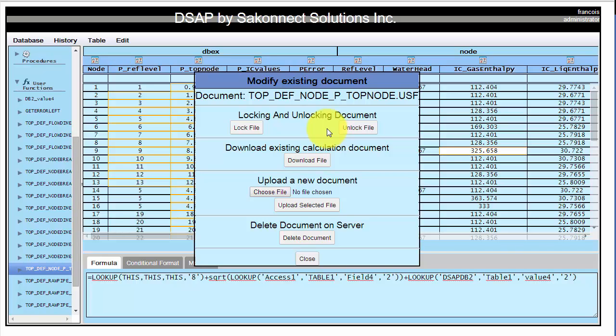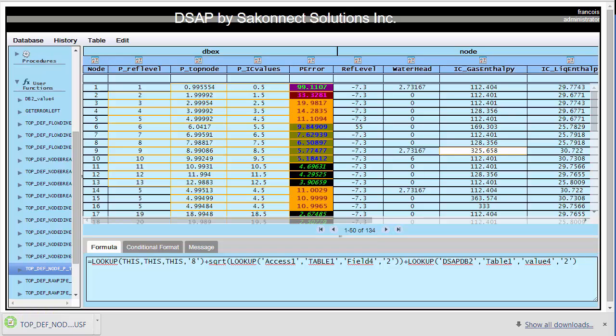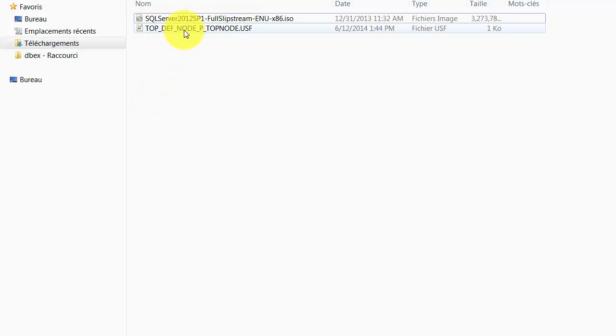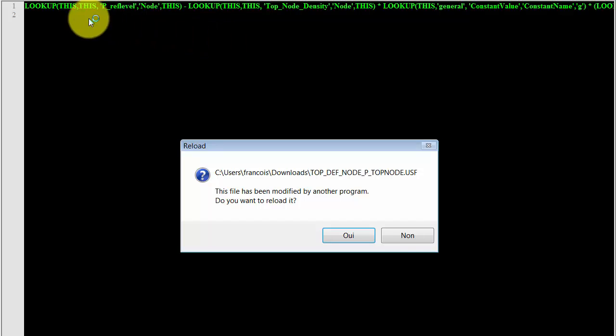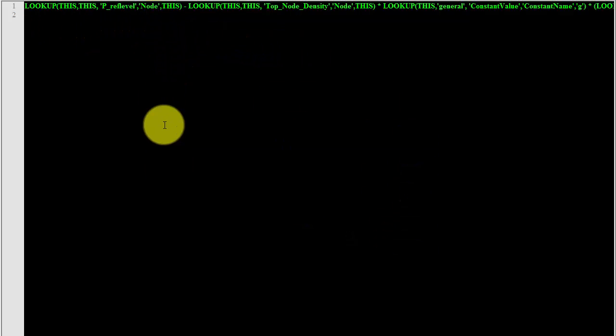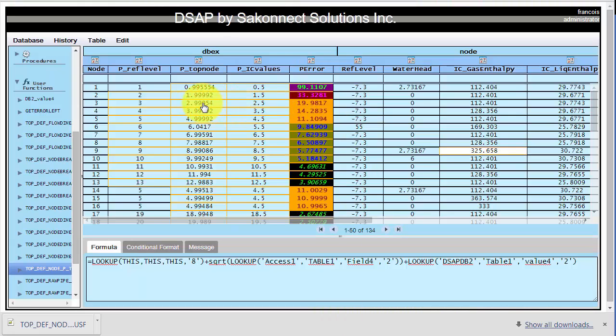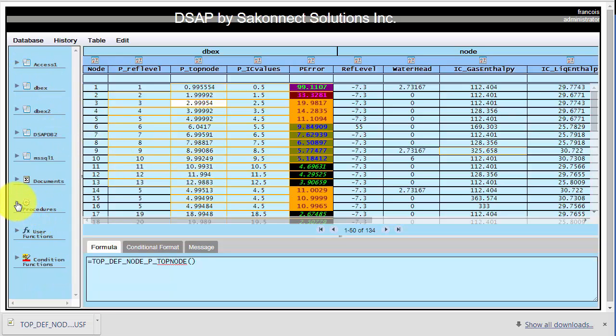Let me show you. Here we have a file and we can lock it, unlock it, and the file is on the server, so we can download it on this machine here, which I just did. If we look at that file, it's a pretty simple file. It's just the formula itself. So this is the formula, and you can use it anywhere. For that column, it's used all over the column.